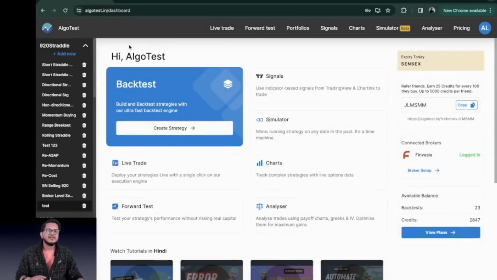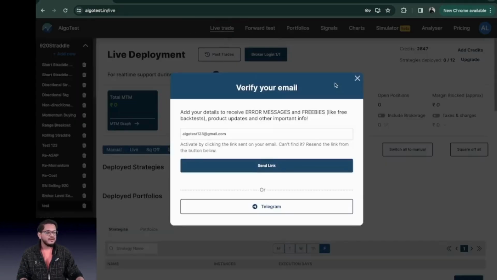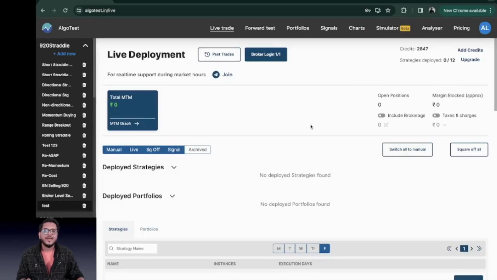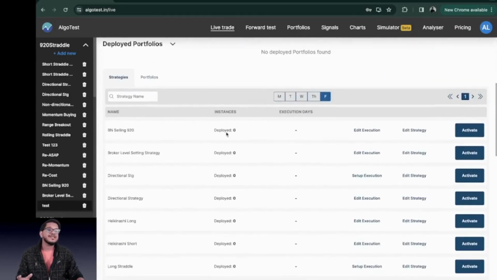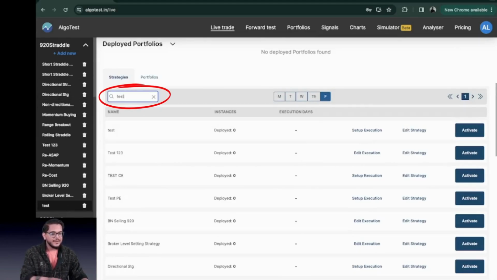So once you have reached the dashboard of AlgoTest, on the nav bar, you can find this section of live trades. Once you click on there, you'll be taken to the live trade page. When you scroll down, you can find all the strategies that you have created. For the purpose of this video, we have created a test strategy. So we'll go ahead with that.